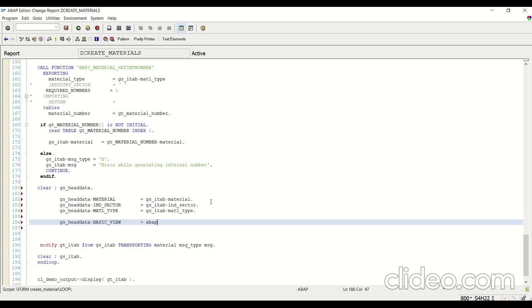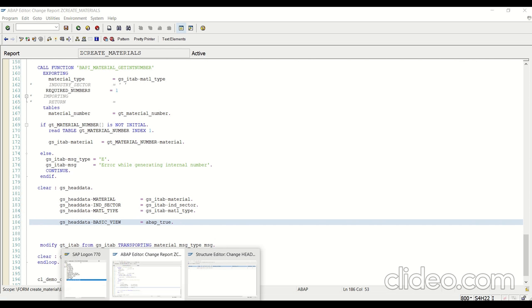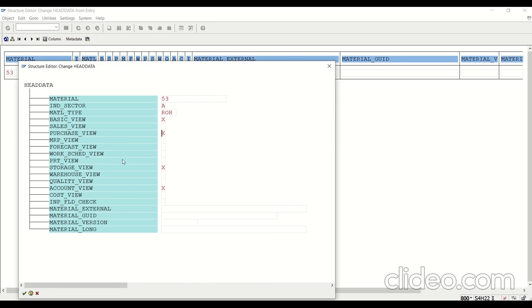because we want to create the basic data view. The views I'm not selecting from the internal table. So we can pass here ABAP true, and the system will mark this basic data view as X. After basic data, we have purchasing view, storage view, and accounting view.